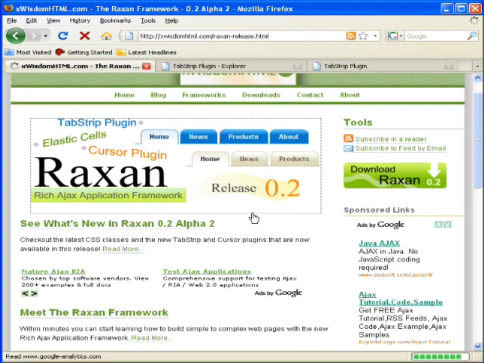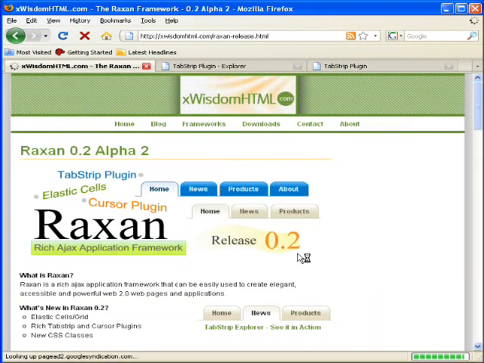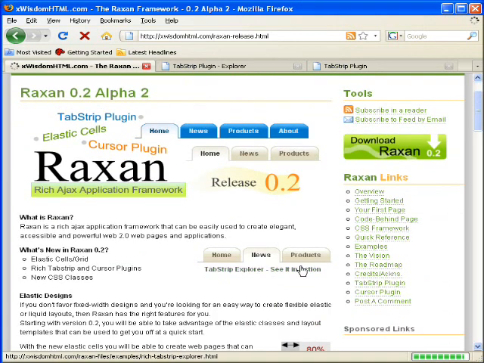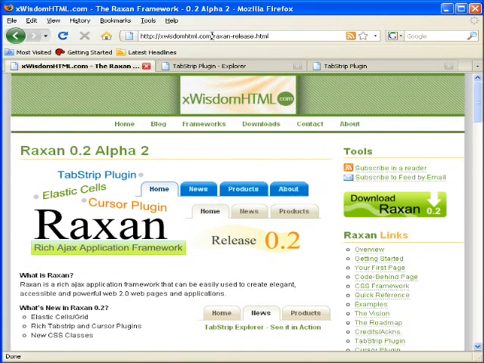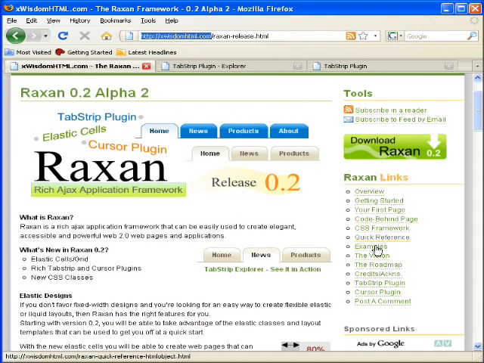We're not going to be looking at all the features of the Raxen framework today. To do so, you can easily navigate to the xwisdomhtml.com website and select any of the links to the right of the web page. These will give you a lot of information about the features and how to get started with the framework. So for today we're going to quickly look at the TabStrip documentation web page.